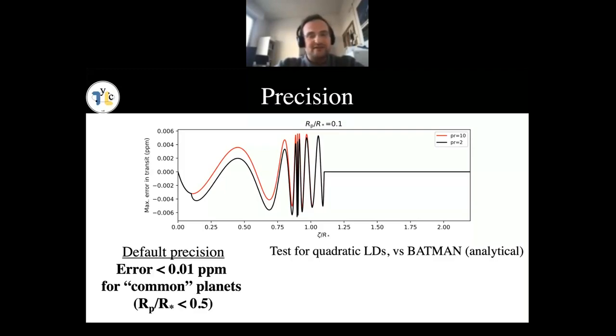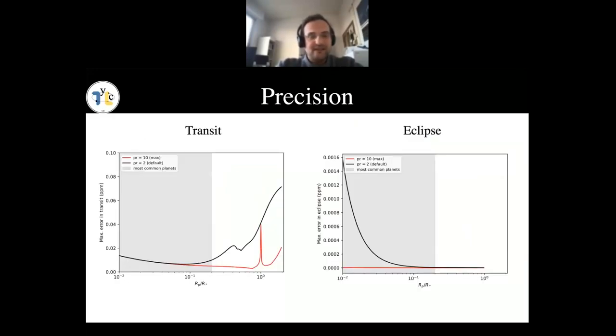Now, I'm not sure at the moment where these errors are coming from, whether it's from the numerical integration or the analytical one. But anyway, the point is that the errors in the model are negligible, and this is what you want when you try to fit precise light curves. Another thing is that precision changes with the size of the planet. So for larger planets, unfortunately, we have more error.